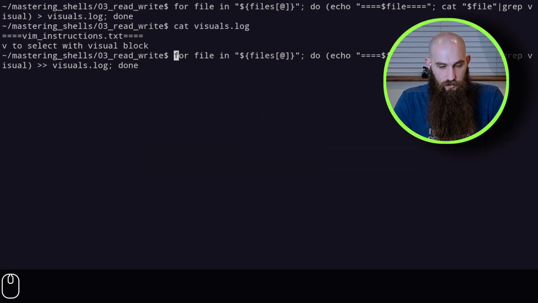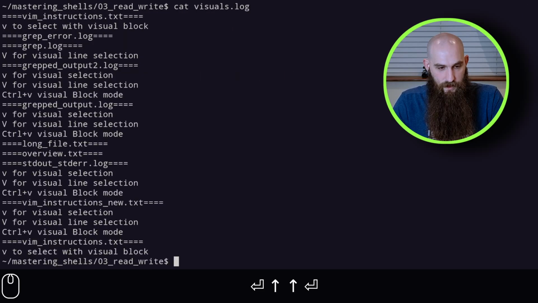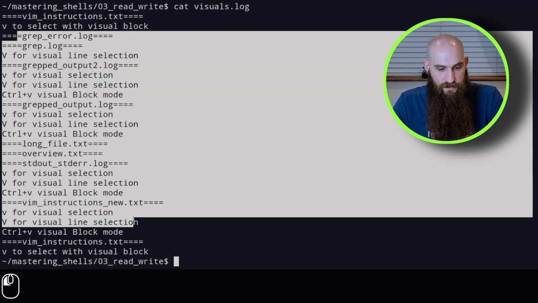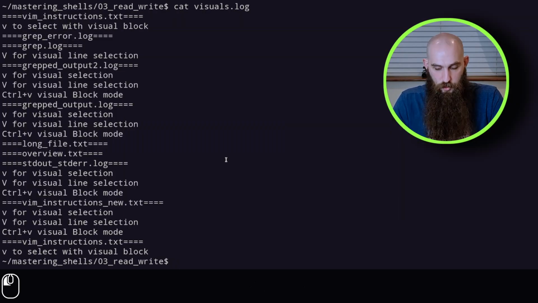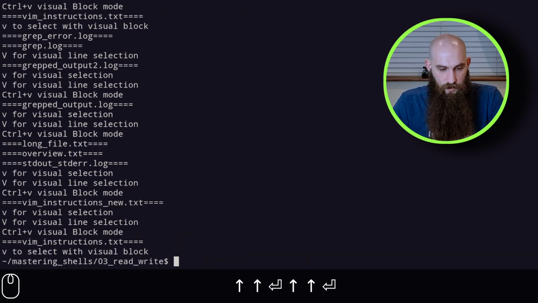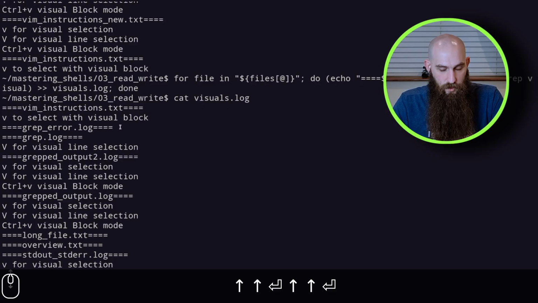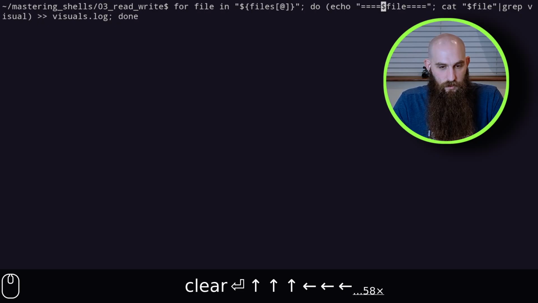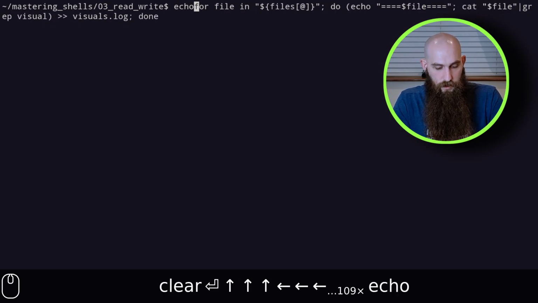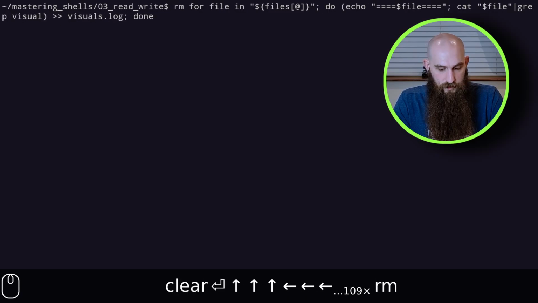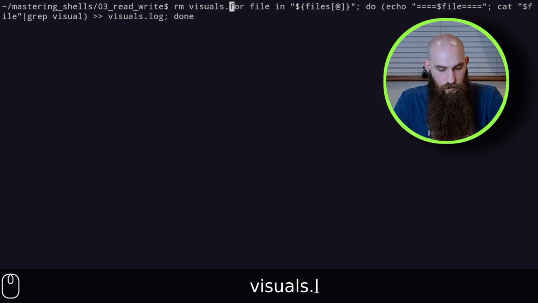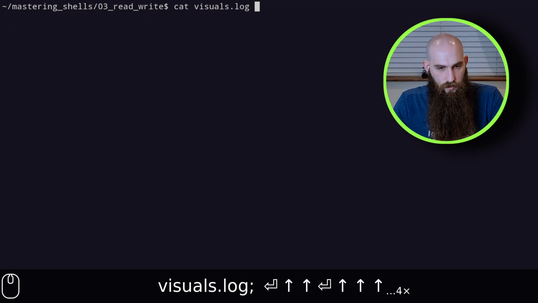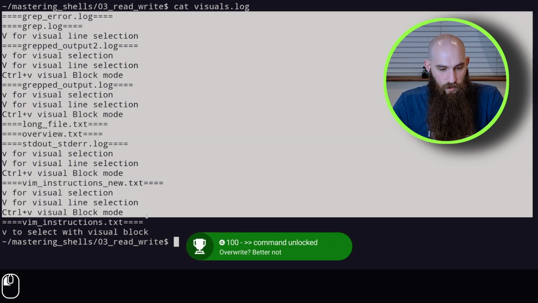Okay, so if we do this now, and then we cat this, you can see we're starting now with visuals because that's what we had before. And then we see each time we append to the bottom of it. So if I run this again, now you can see we have a lot of files because we added to this constantly. So instead we'll remove this file, and then we write to it. Now you can see we cleanly get our file.